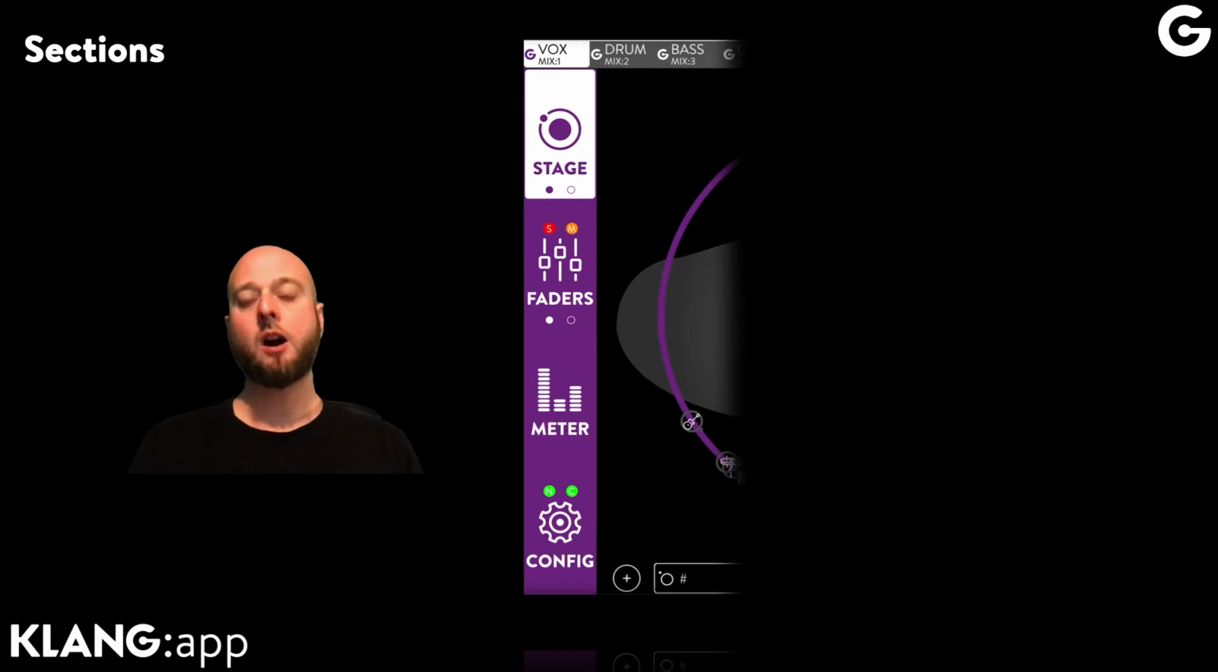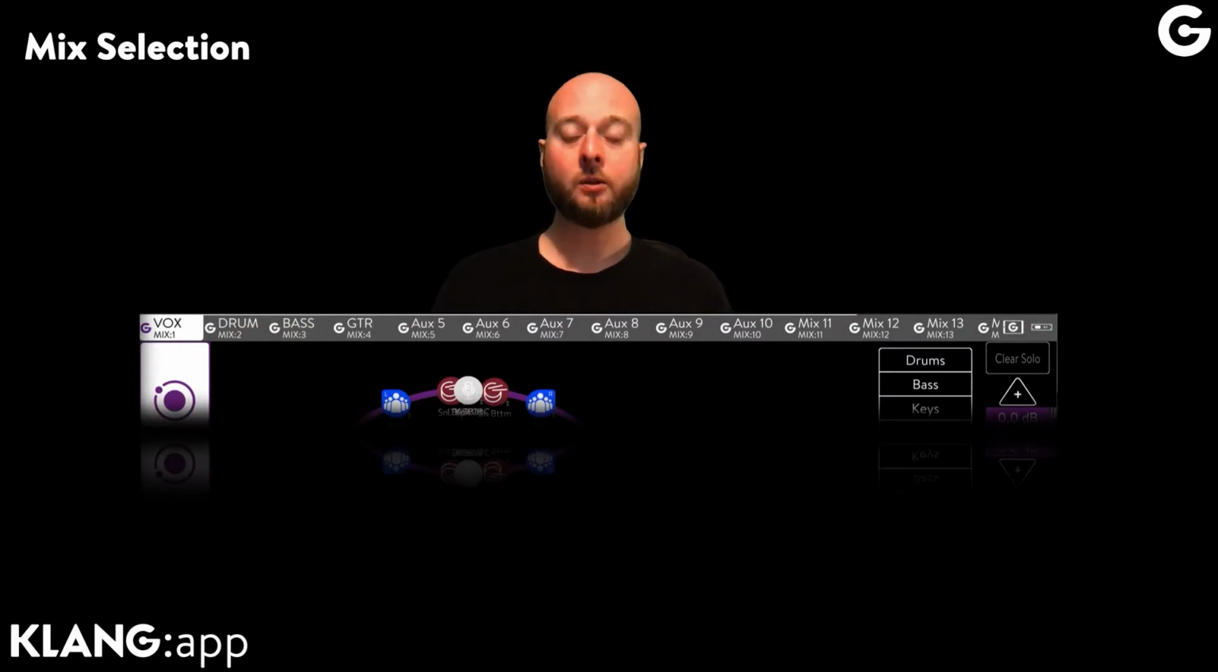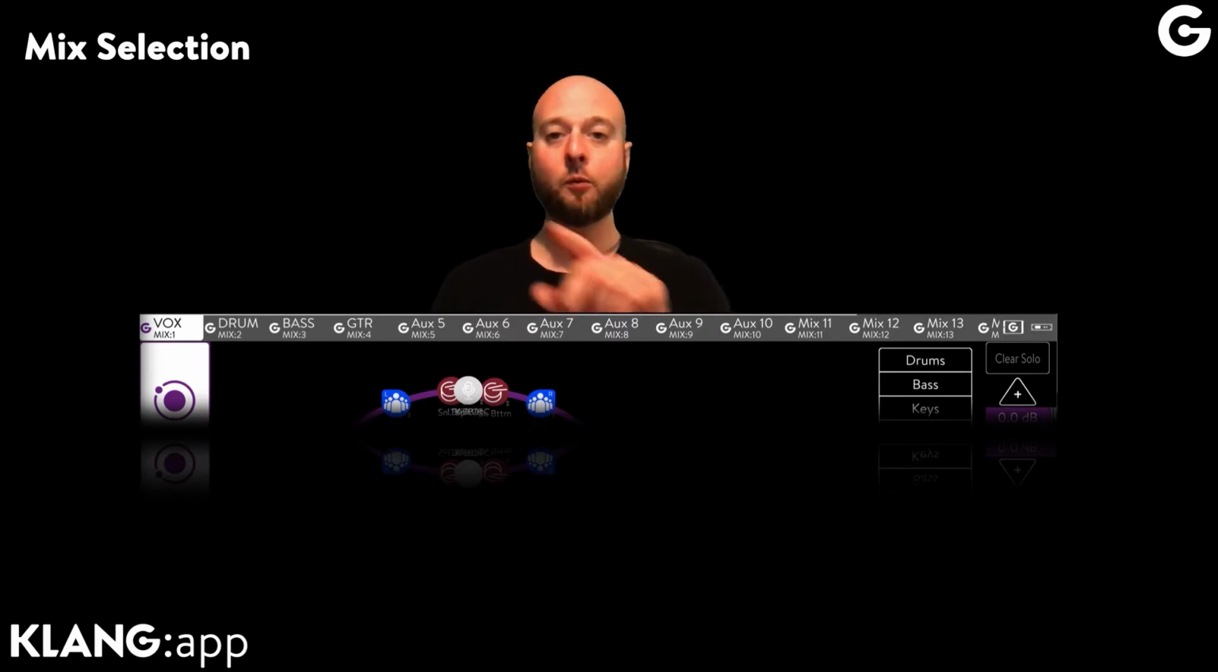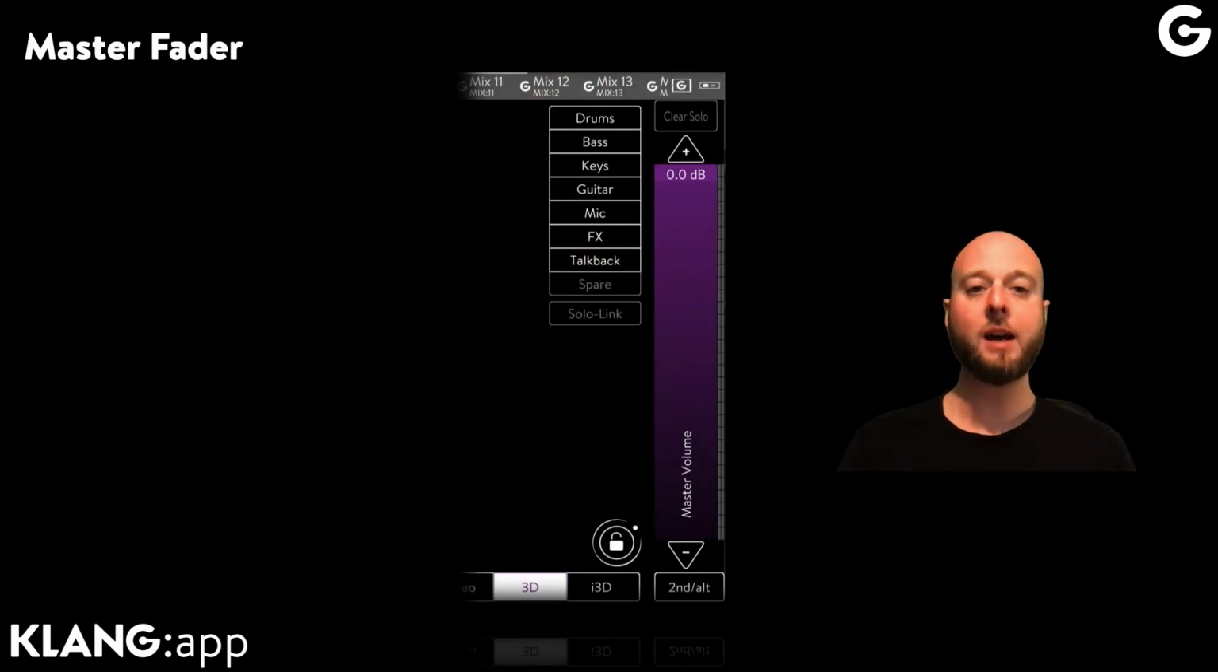Always visible are 3 sections, no matter in which screen we are working. We always see the possibility to go to the stage, the fader view, the metering, and to the configuration part. We also can always have access to all the mixes that are available in our system. That will be the top row of the app. And we see the master fader of the selected mix that we are working on right now.